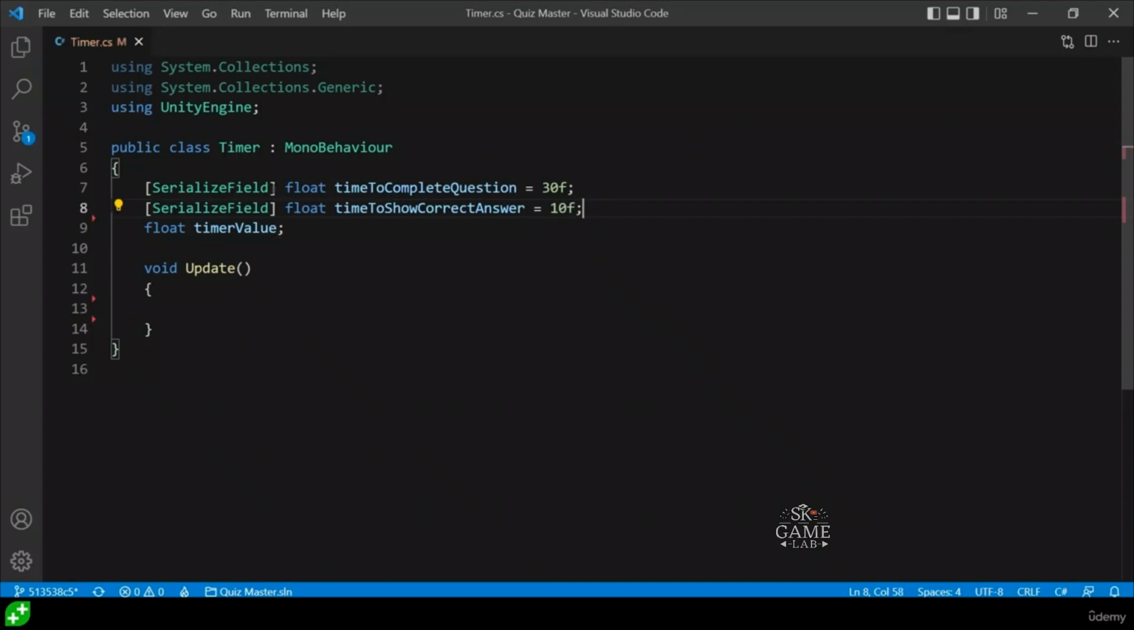So for our game, we're going to have a 30-second window to answer the question. And once that time has elapsed, we'll have a 10-second review of the answer before we eventually flip back to the next question and give another 30 seconds on the clock. With those set up, now let's think about the methods that this timer script is going to need. Well, the main purpose is really going to be to update this timer value based on the state of the game. So let's get this updating first of all.